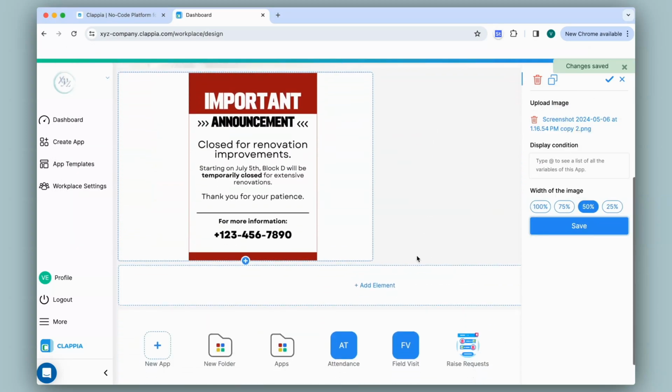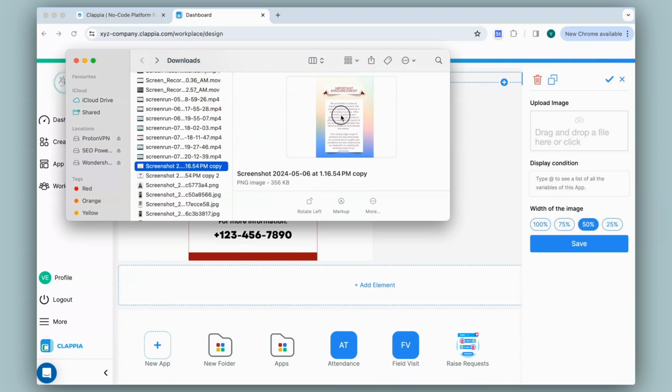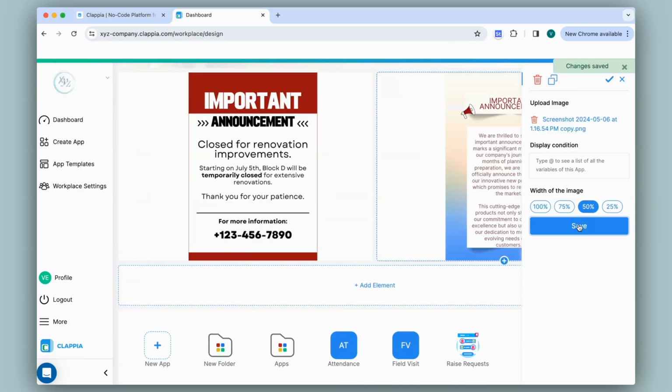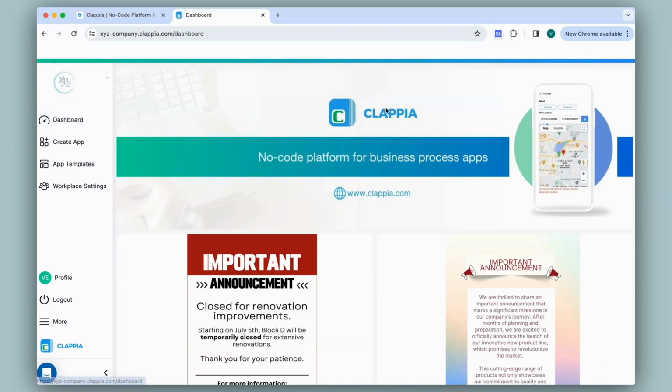I will add one more. Let's save this image and save it. Now going back to the dashboard, it will look like this.